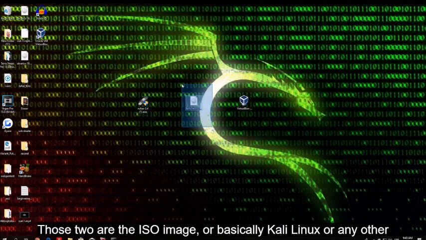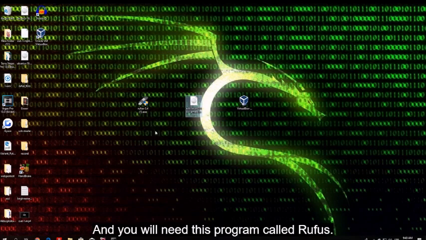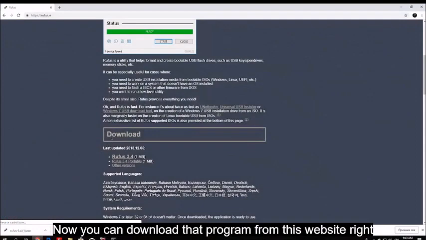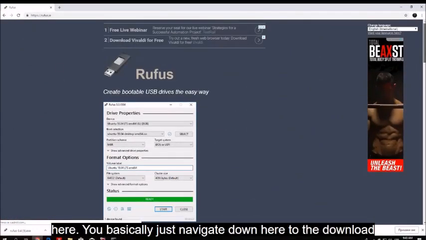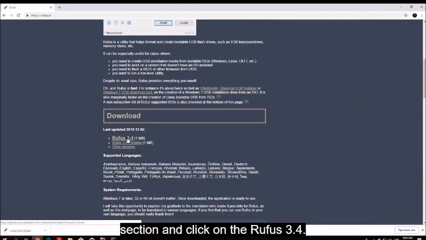Now for this you will need two things. Those two are the ISO image of basically Kali Linux or any other operating system you want, and you will need this program called Rufus. Now you can download that program from this website right here. You basically just navigate down here to the download section and click on Rufus 3.4.